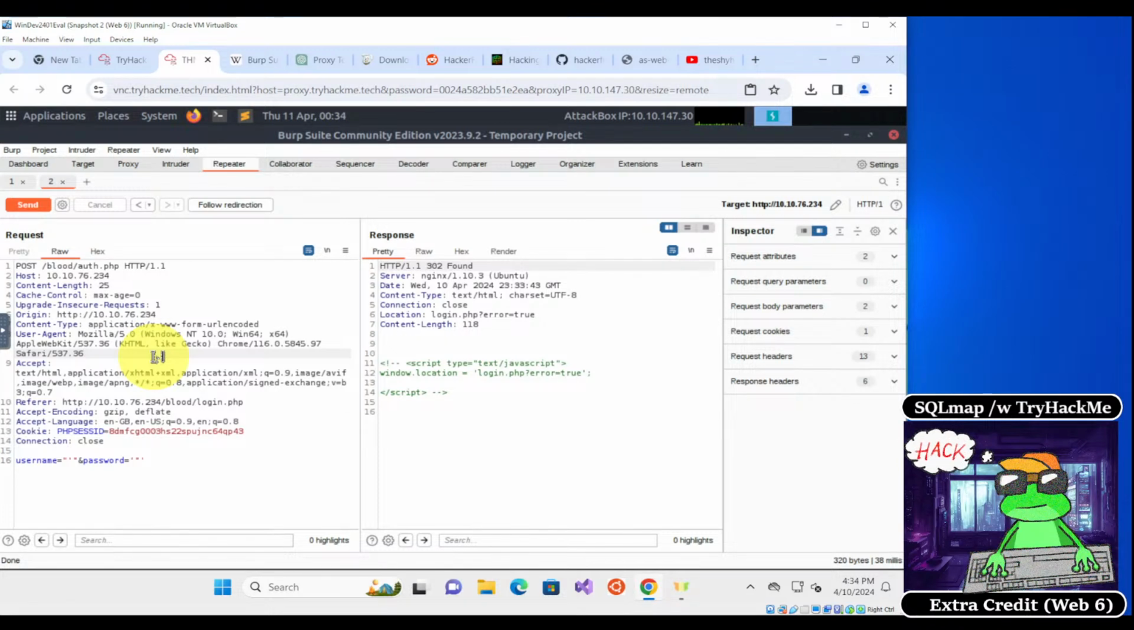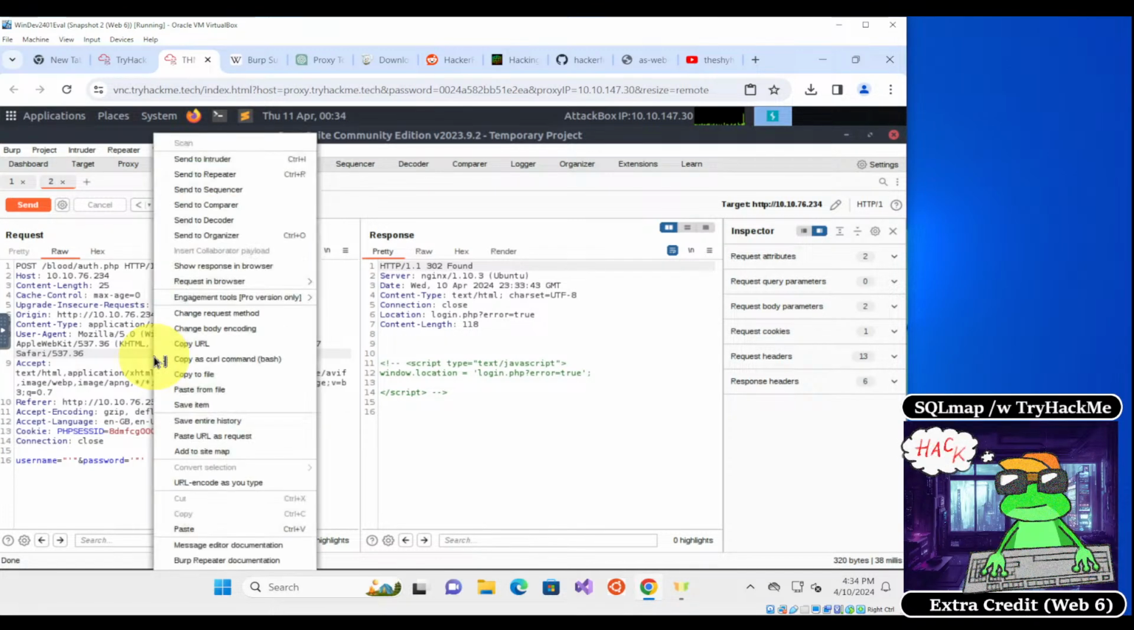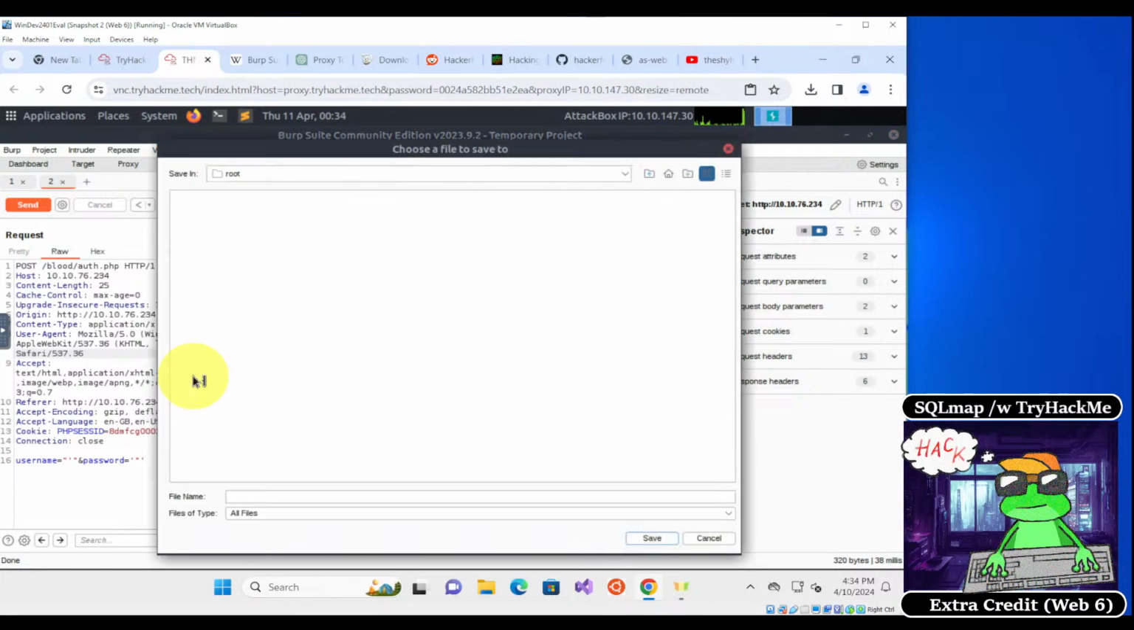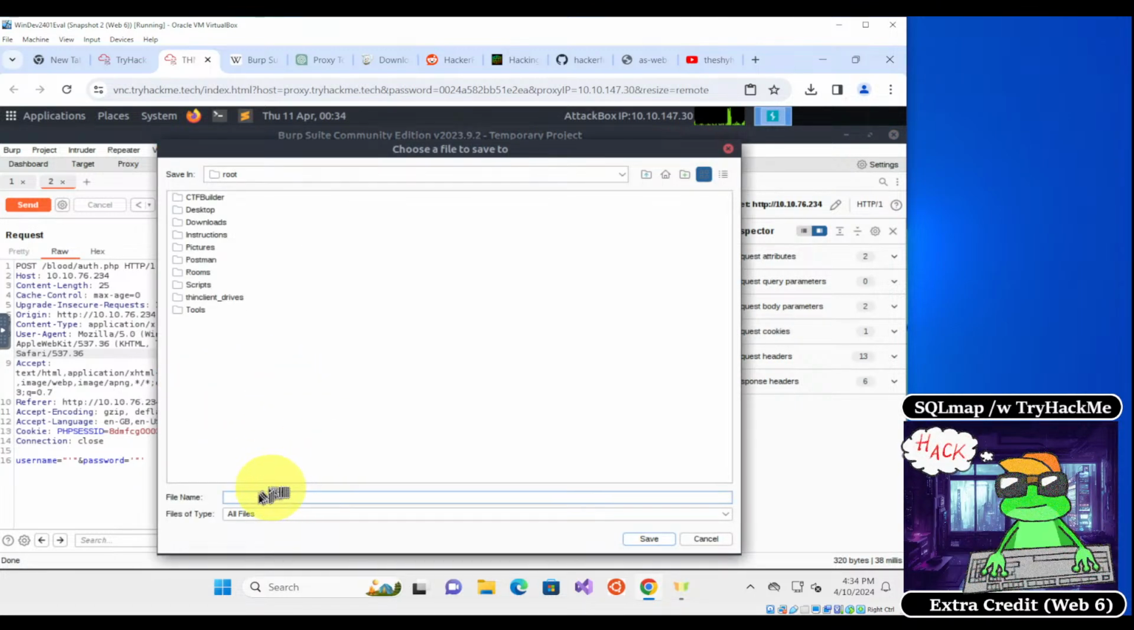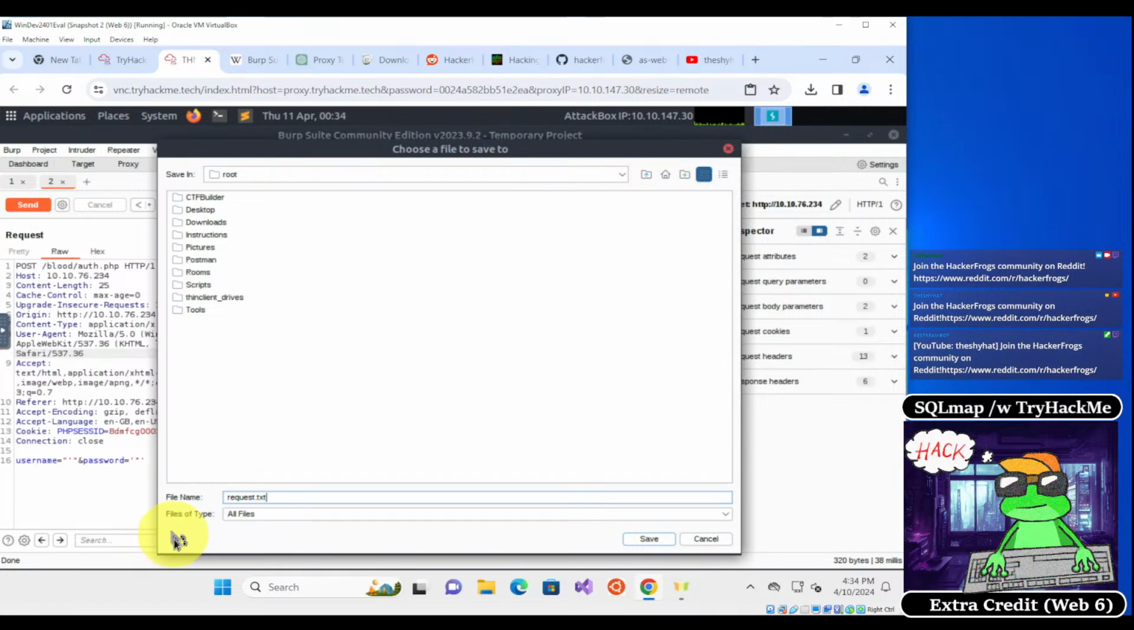Okay, so inside of Burp Suite over here, we can get all of the information to feed to SQLmap by right-clicking on this page, and then we need to use this option right here, which is copy to file. So click on copy to file, and then we're going to get to name this file. I'm going to call it request.txt.